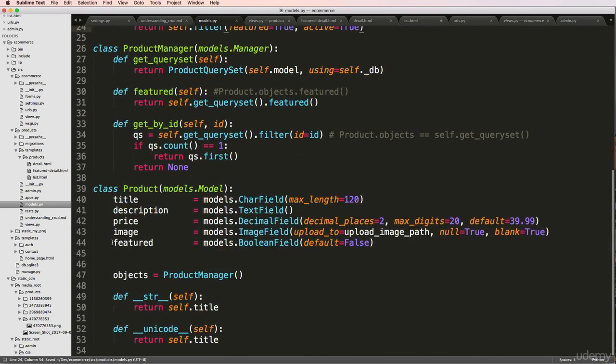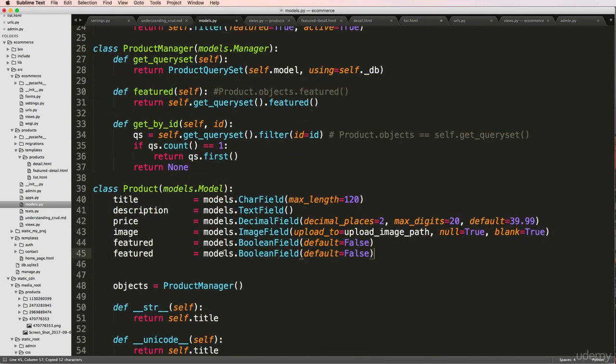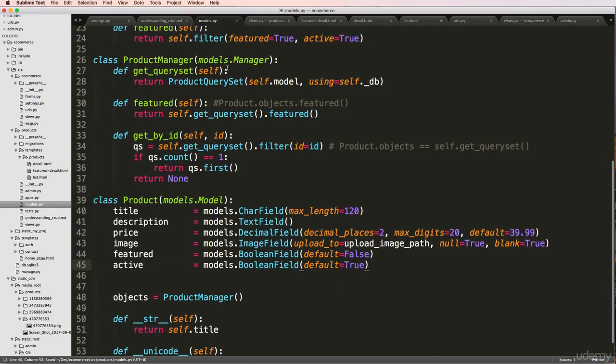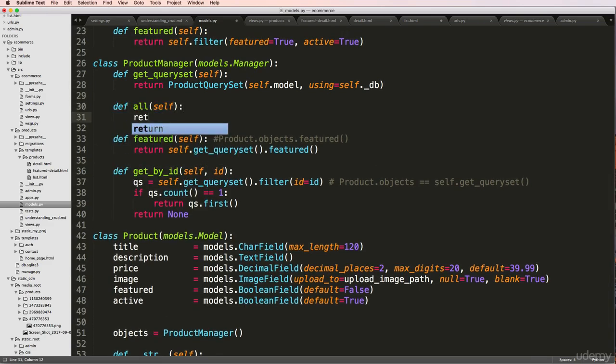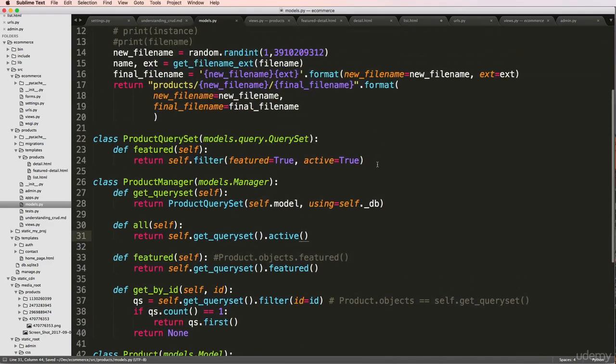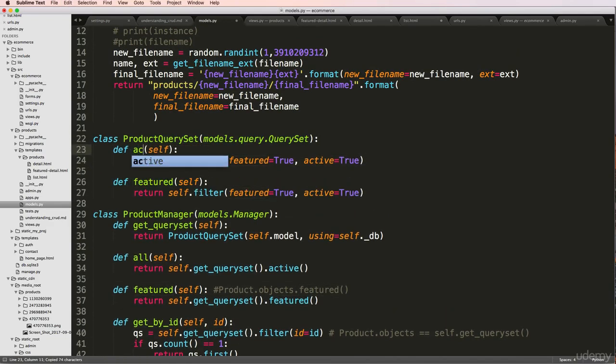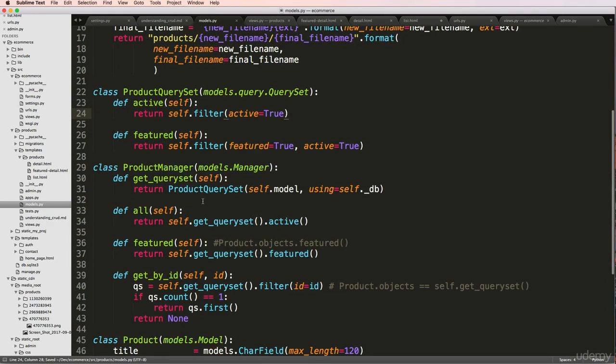You know what? Let's just add that field. We'll just add a field active. And we'll say the default is true. And now we'll override all, and we'll say define all, self, return self.getQuerySet active. Oh, how do we do active? Now I'm going to go ahead and come up here and bring in a new one called active. And we'll just say active is true. Boom, that's exactly what I'm talking about.